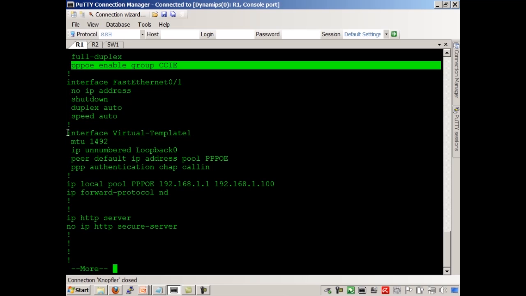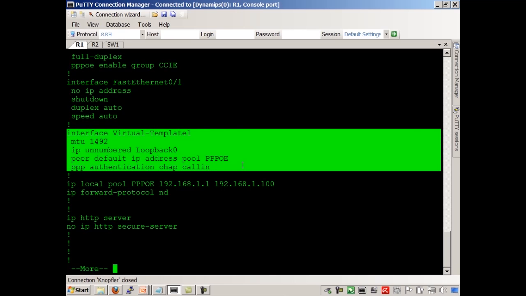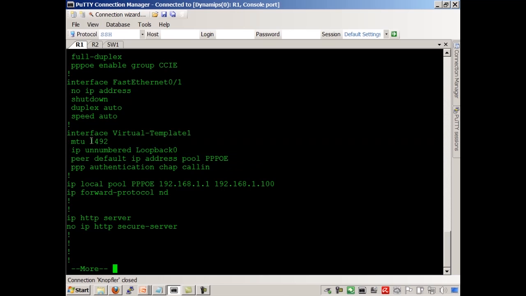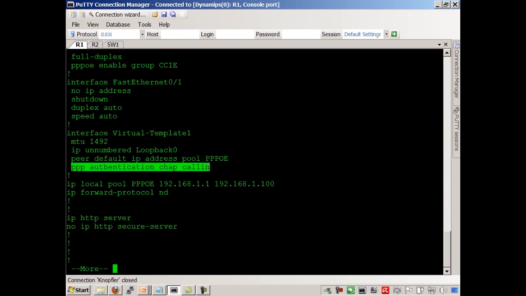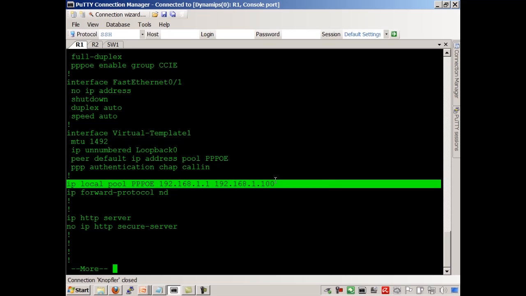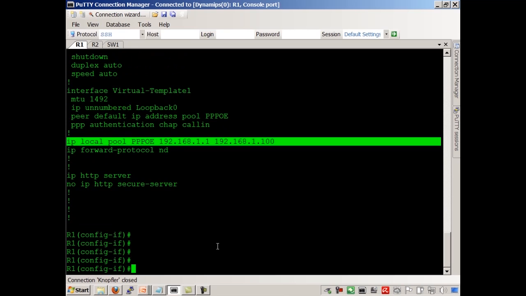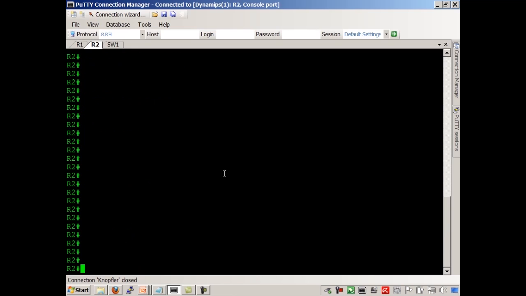Our virtual template, remember this is where everything's going to be spawned. We have our MTU set. It's tied to the loopback. We're assigning an address to the guy on the other end, and we're going to do some basic authentication. Finally, here was our pool. Okay, now the interface is still shut down. Let's go do the client.